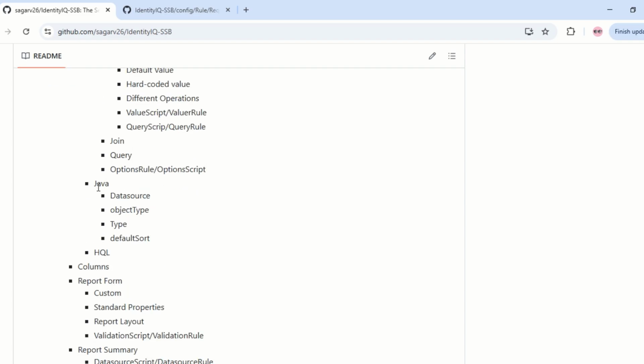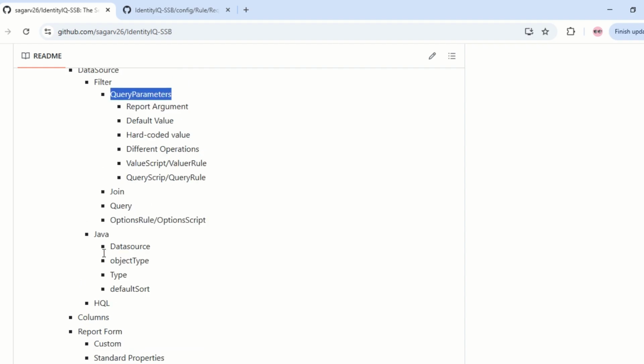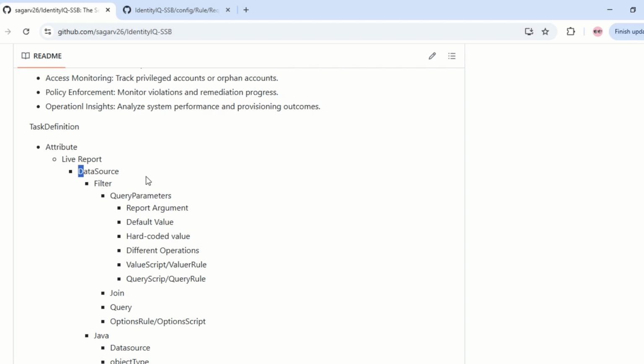And you can create a Java class as well, and SQL queries. You can create a SQL query like get details from identity request and work item. You can add joins, like get all the requests from the identity request table for provided filters, like where start date or created date, and you can provide the created date and the completed date. So based on that, you can create or generate a report. That all comes under data source.